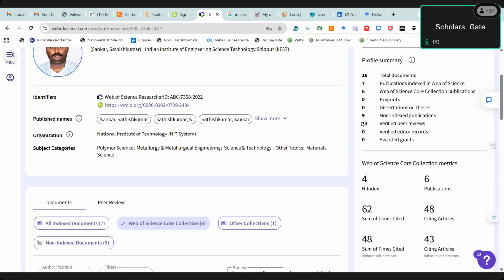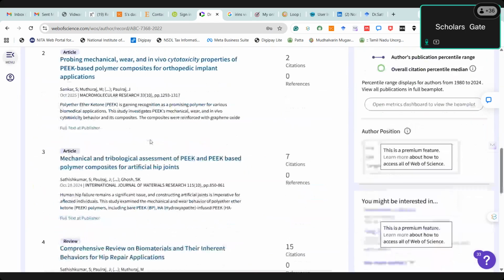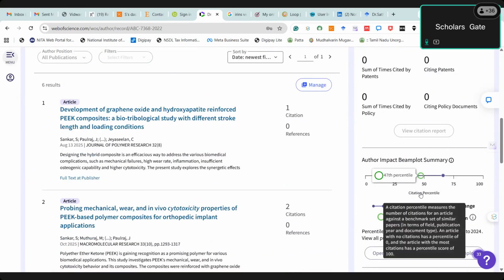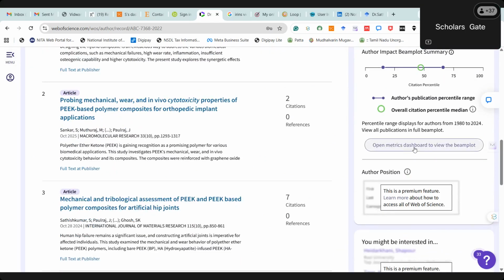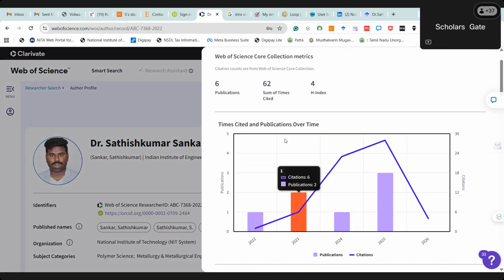I have completed 13 peer reviews, and that is also mentioned here. Here you can see the H-index, publications, times cited, and different types of metrics available here. Once you click that, the beam plot is also available. Here you can see the beam plot, and you can download it.